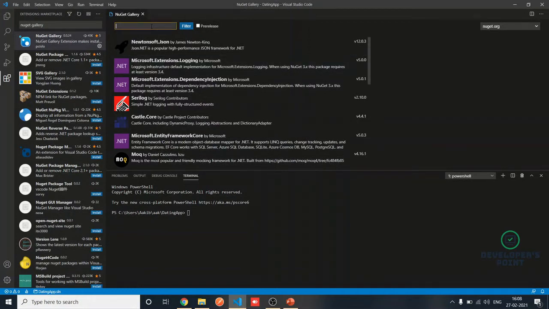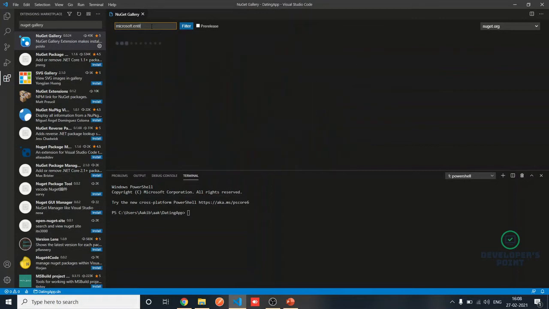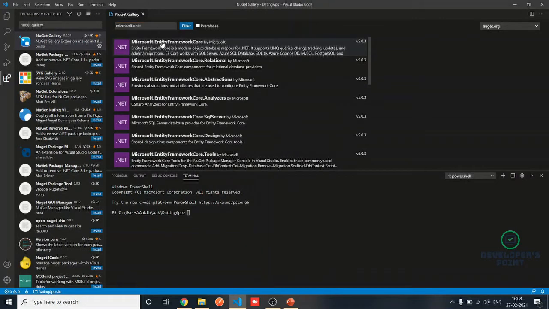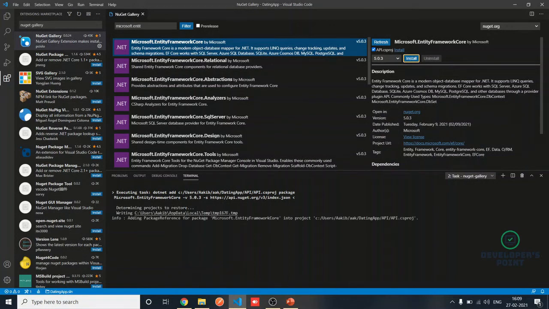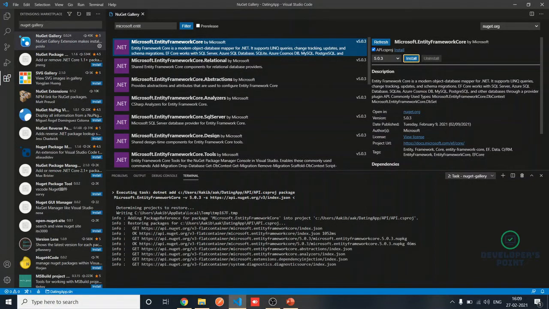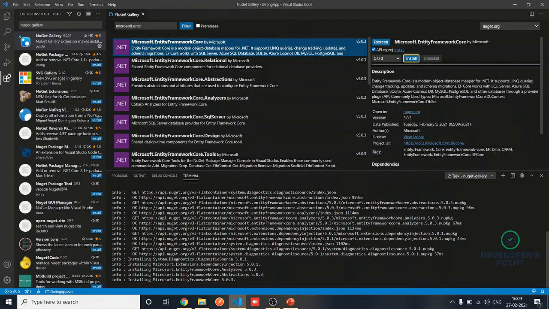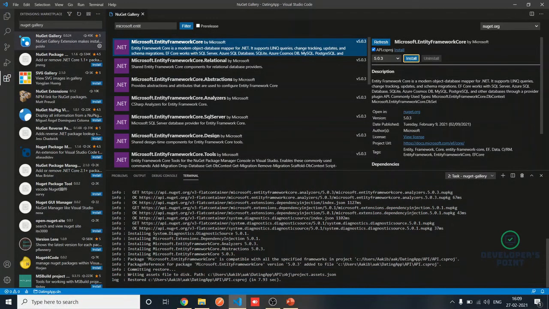And here we can search for what we are looking for. We are looking for Microsoft.EntityFrameworkCore by Microsoft. So I will select api.csproj to install that and click on install. Here in this terminal we can see the code determining the projects and installing. So we'll wait for the installation to finish.